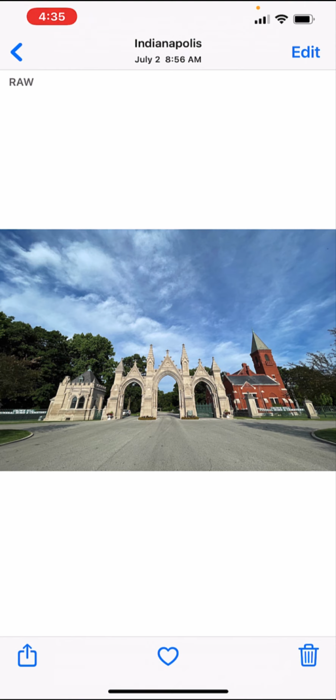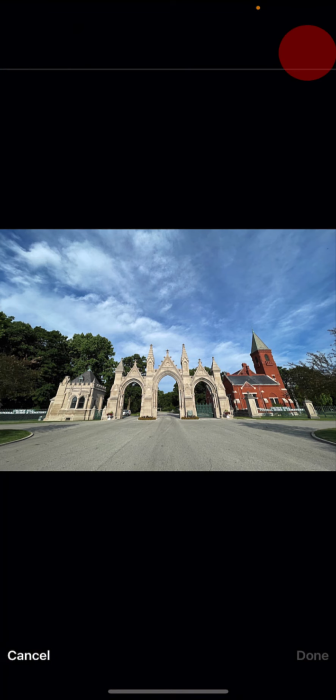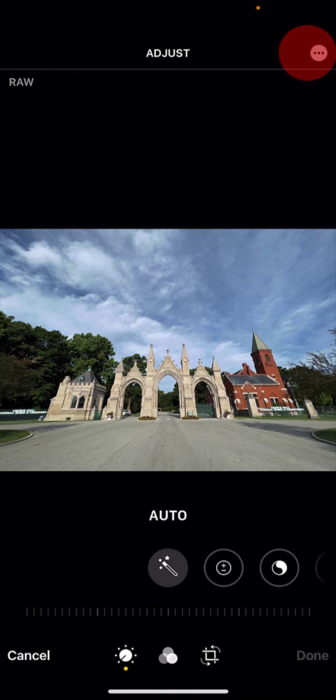There are a number of ways to edit a RAW file on the phone. One of them is Snapseed, another is Lightroom, but you also have this really remarkable editor right within the camera roll in the iPhone. If you tap on the edit button up here in the upper right hand corner, which I'll do right now, it takes you into what is the iOS editor.